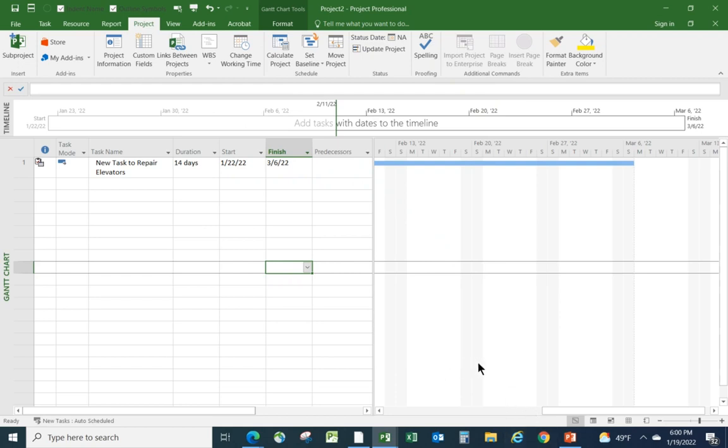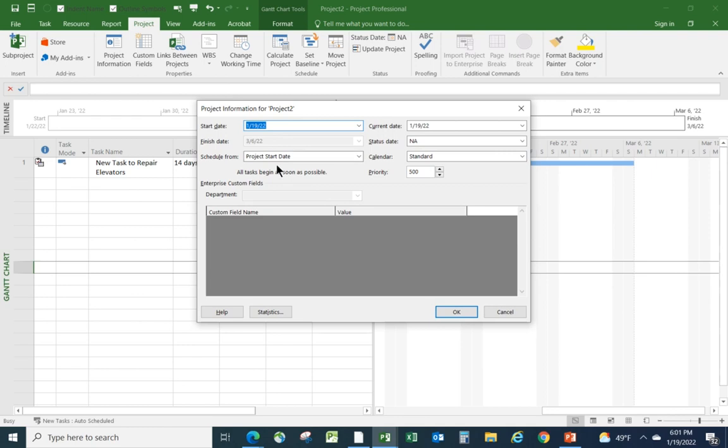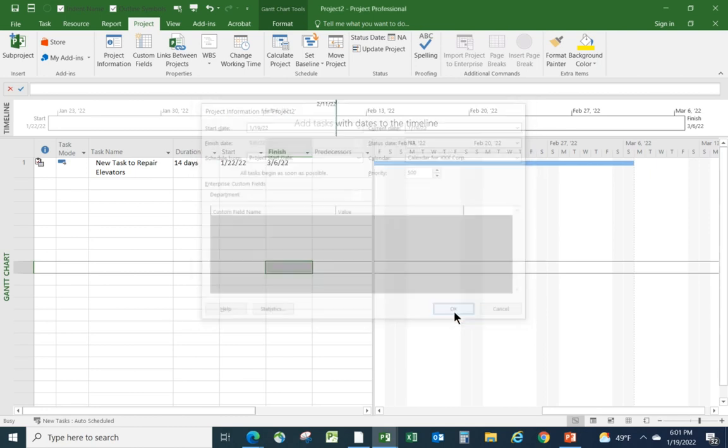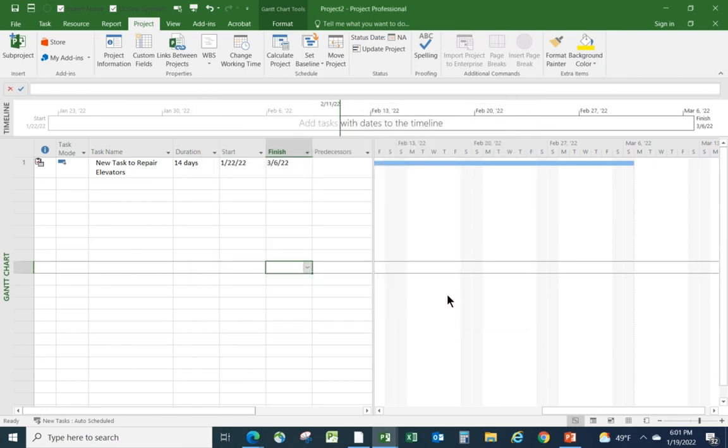Then what I would do is anytime I start a new project, I would make sure that that calendar is available and is applied as the project calendar. So let's do that for this project first. Let's go to project information. And for the calendar, let's make sure that we use the calendar for XXX Corp. And any new project I create, I would use that calendar.